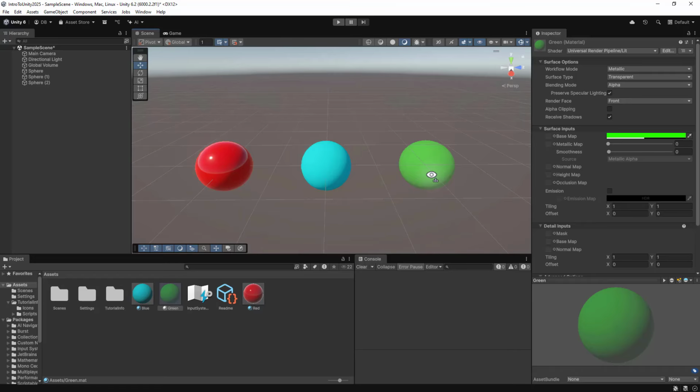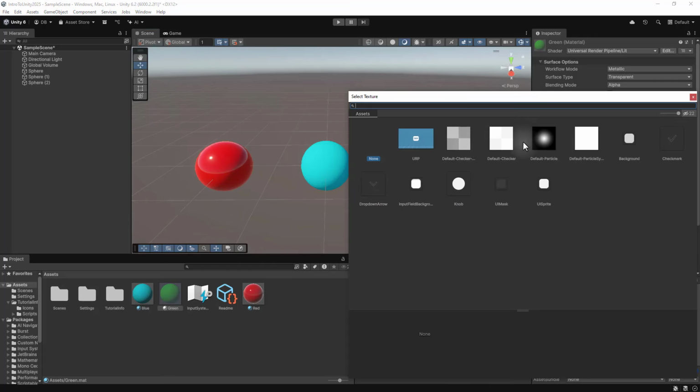Now, between now and the next lesson, I want you to go ahead and just start experimenting again with these materials. Try and create different types, try and add different colors, smoothness combinations, maybe even try and experiment with some of the other settings here. Feel free to enable things, modify their values, maybe even apply a texture by clicking on the little circle here next to base map. You can even drag in a file and stuff like that.